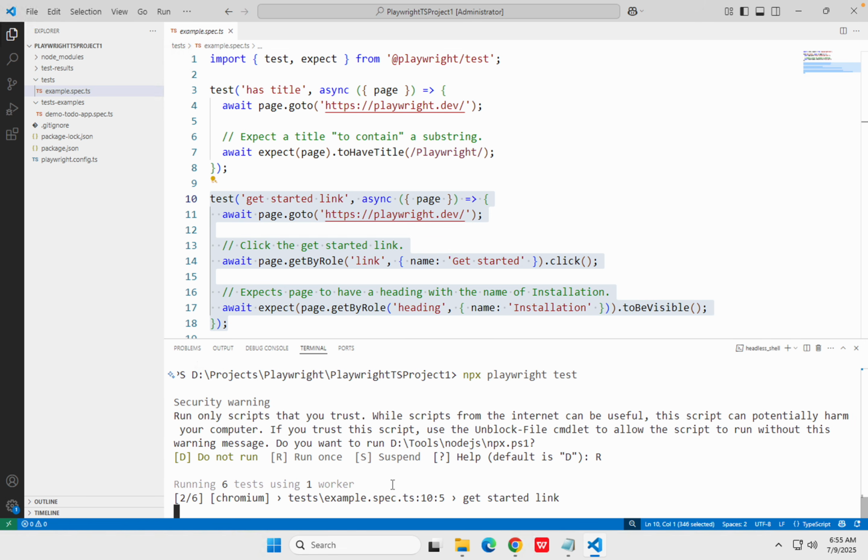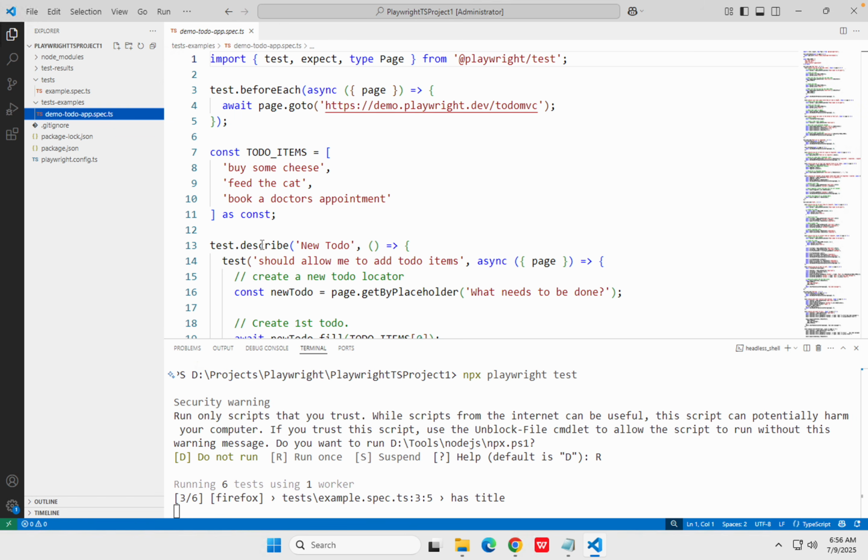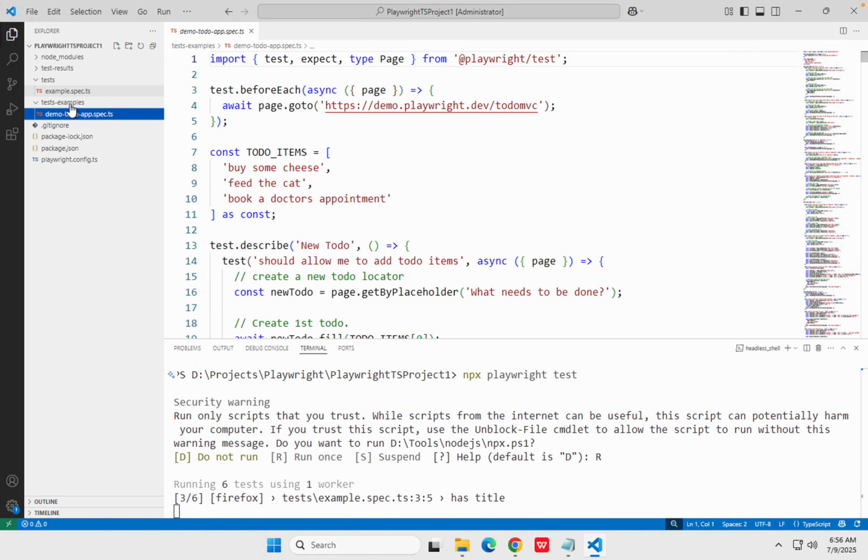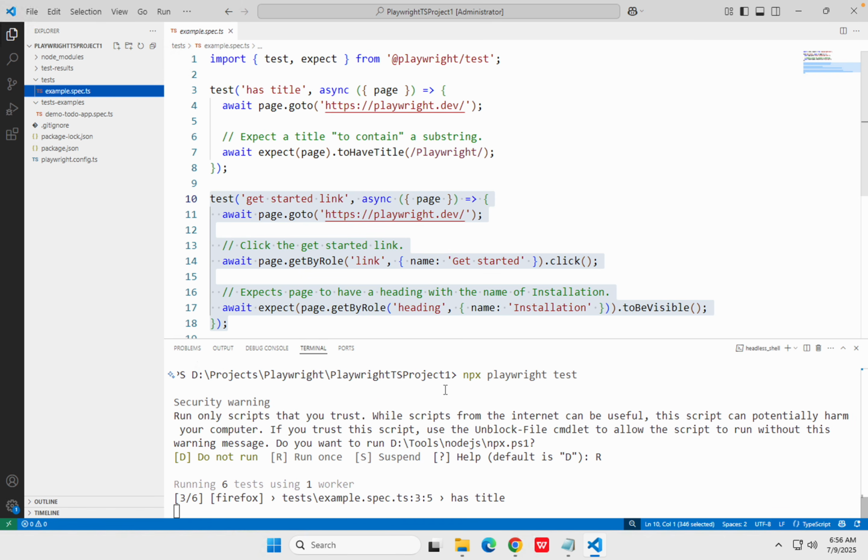So it is running 6 tests using one worker. So this and everything that we have here is also getting executed. And this is running in a headless mode, that is, it is running in the background. There is no physical browser coming up, but we can also run in a headed mode. I will show you that in a moment.